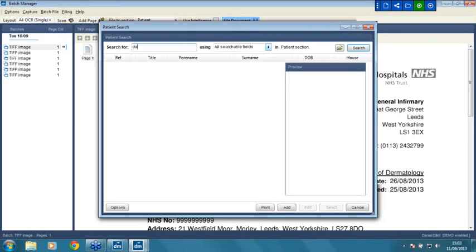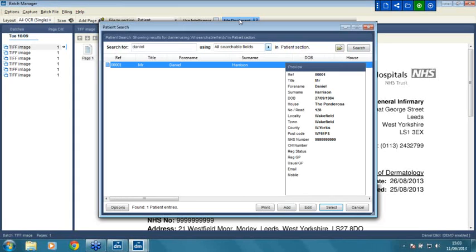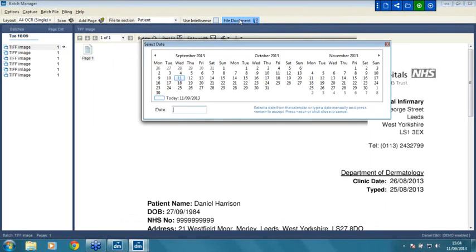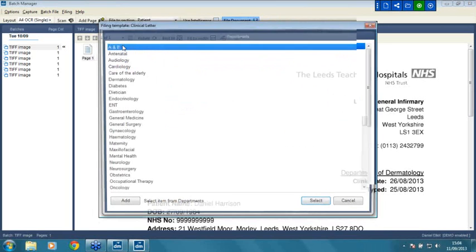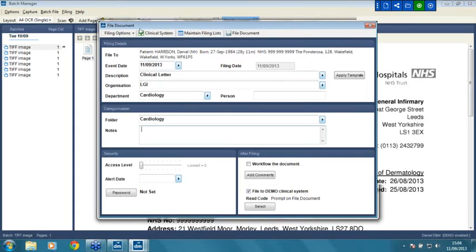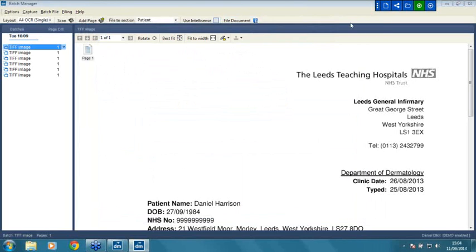Patient name, the type of letter, so it could be clinical, the date of the letter, the hospital, and the department, whatever that might be. And then this should be a familiar screen for most of you, where you would finally enter that information into workflow and also send it to your clinical system. I'll just cancel that off as we don't need to do that at this stage.